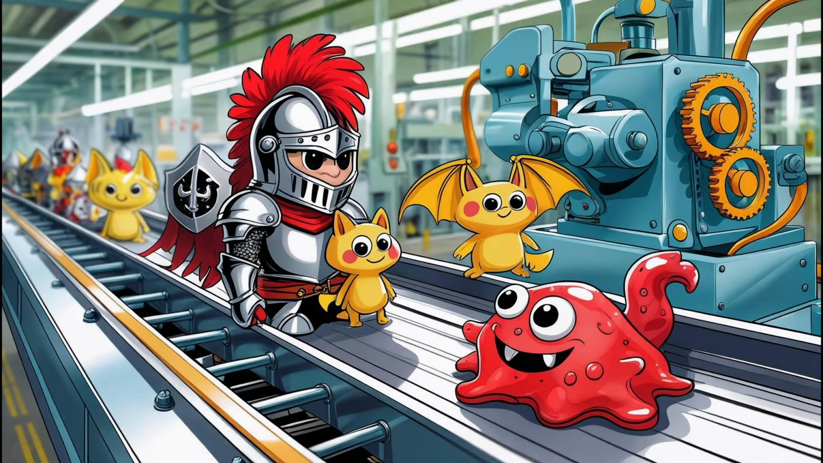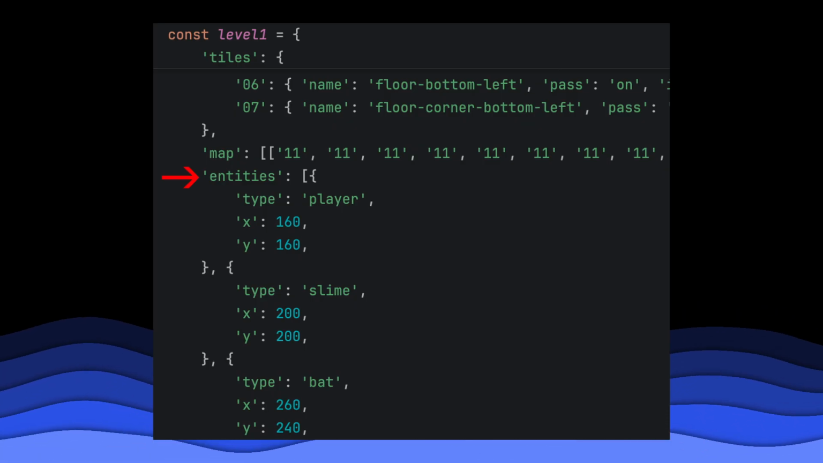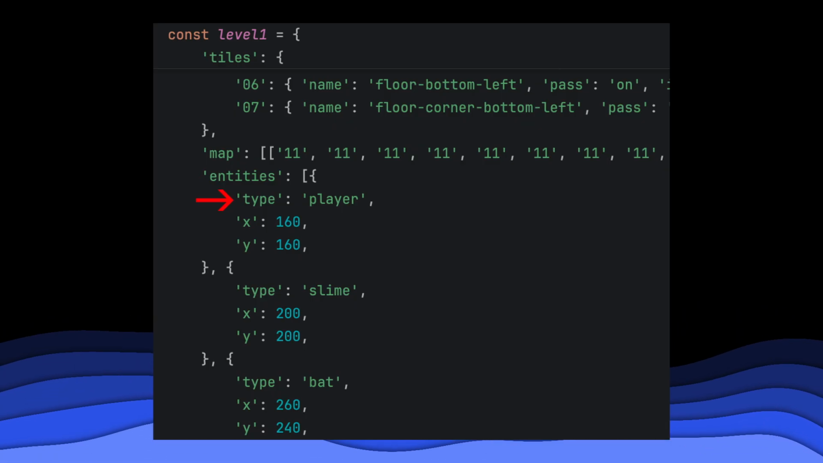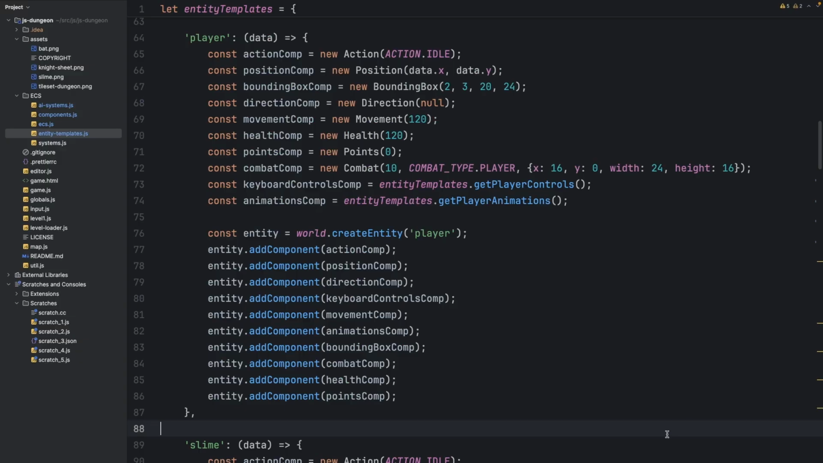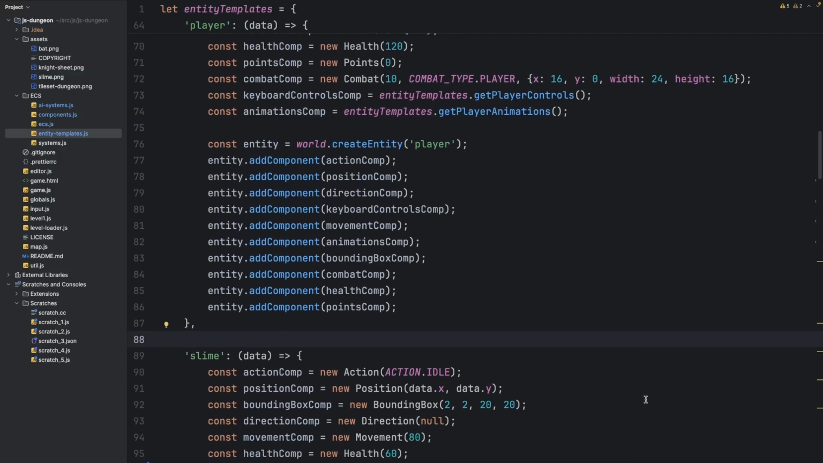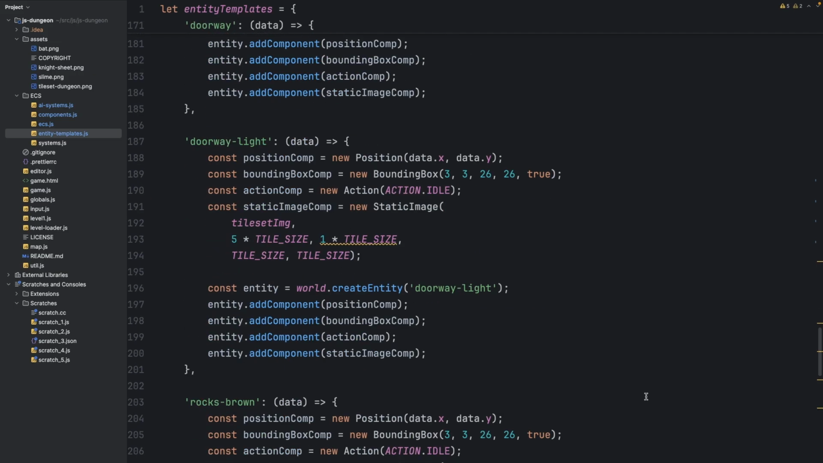But how do we create the entities? The entities are all stored in the level data. Each entity just has a type and an XY position for now. The types are registered in a file called entitytemplates.js. Each template, as I call it, creates a new entity for the given type.